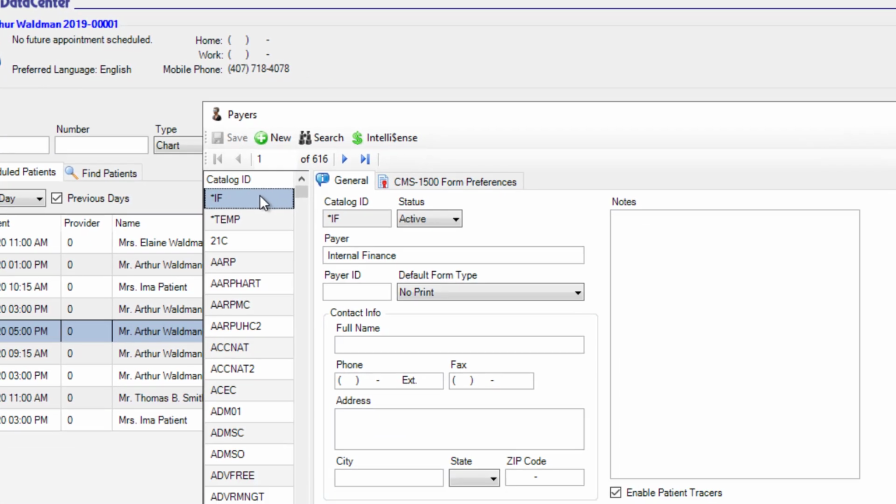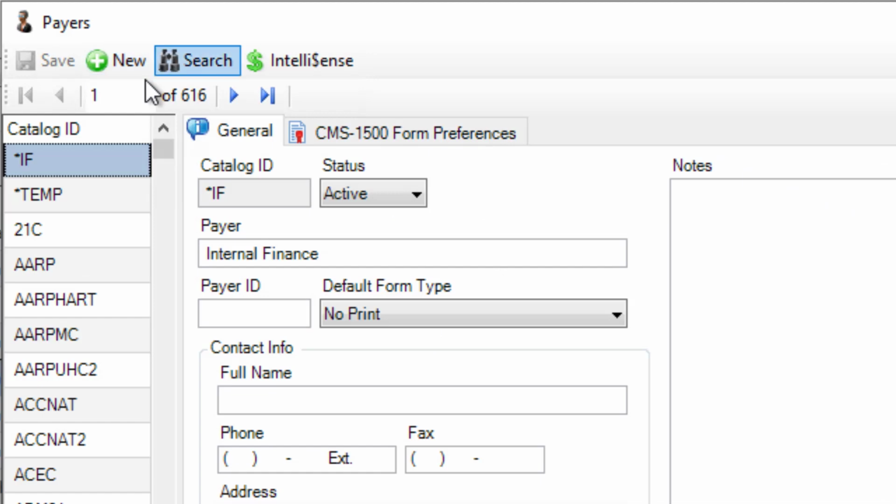Here we see the Save, New, Search, and IntelliSense buttons. IntelliSense is primarily for fee schedules and overrides and will be discussed in another video. Click New to add a new payer. Click Save to save a new payer or changes to an existing payer. The Search button is used to open a search window to look up an existing payer.